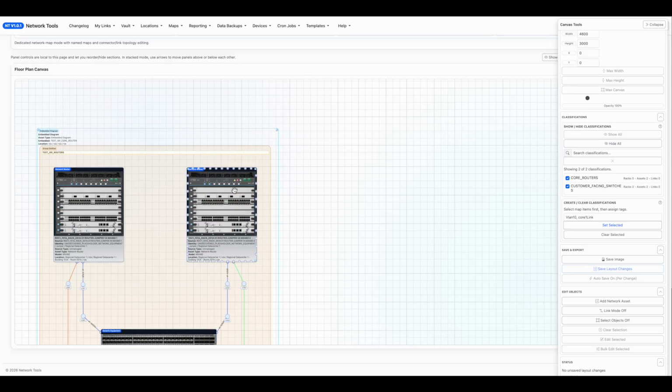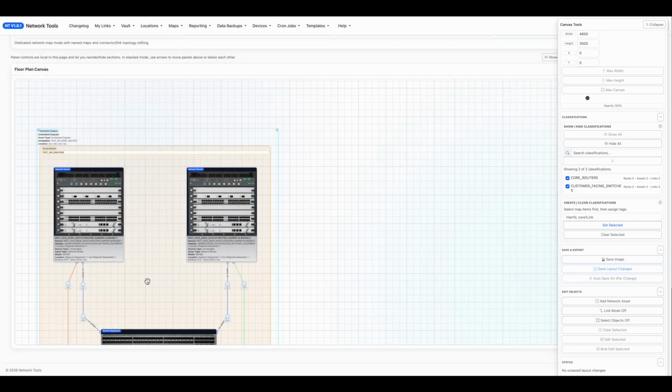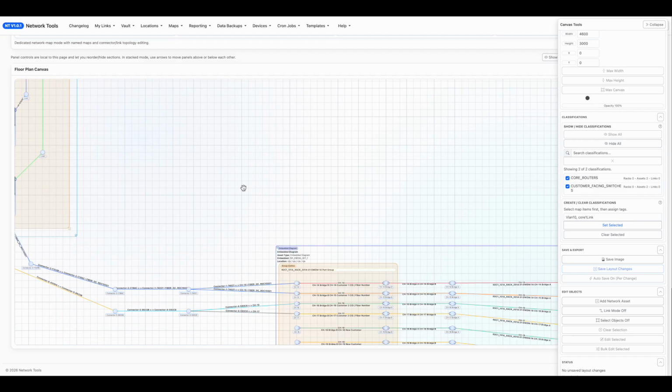Once it discovers items on the network, you can just click the item and say insert any discovered neighbors. There are none here, and then it will insert anything that it finds. So then, like I said, all you have to do is kind of rearrange all of this to however you like it.